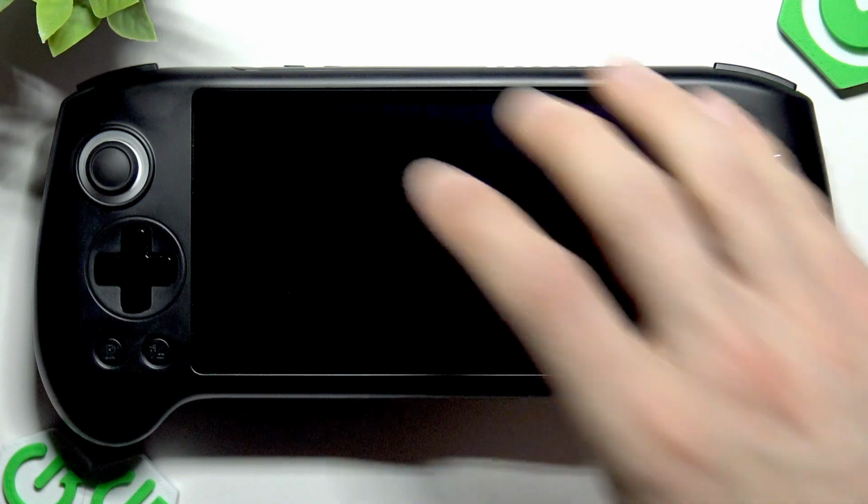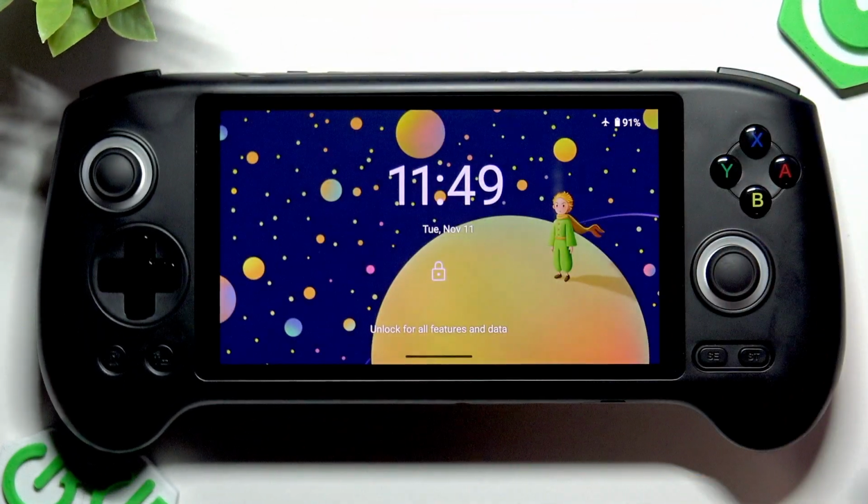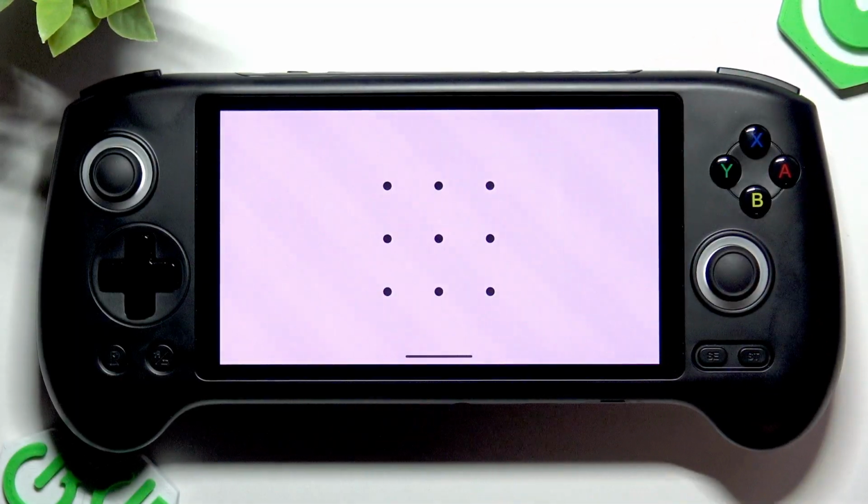Welcome. In this video I will show you what to do if you cannot access your Anbernic RG556 using your device's lock screen pattern.